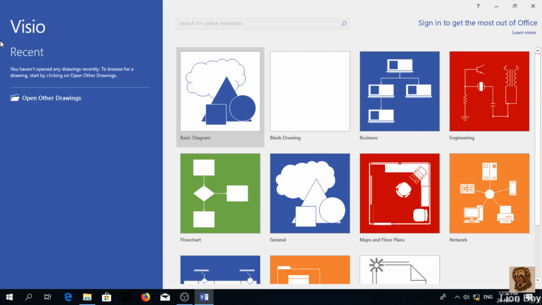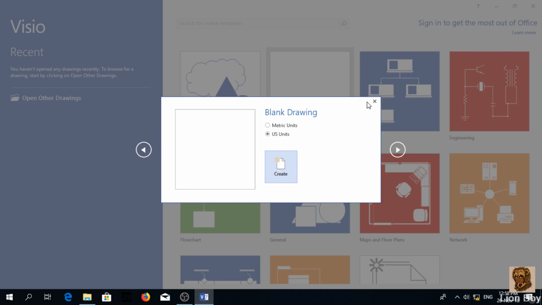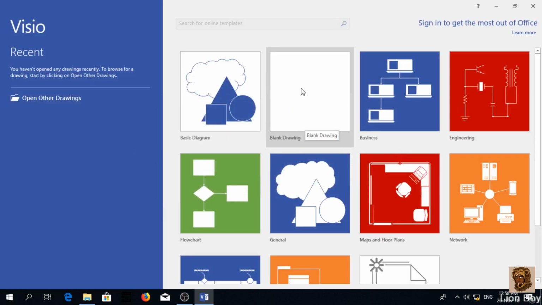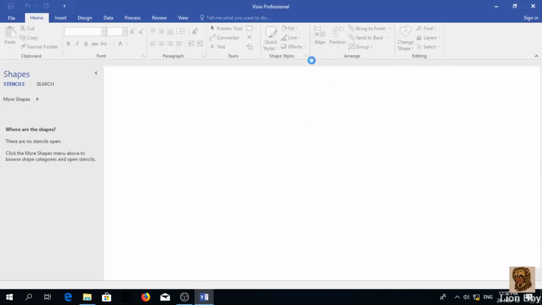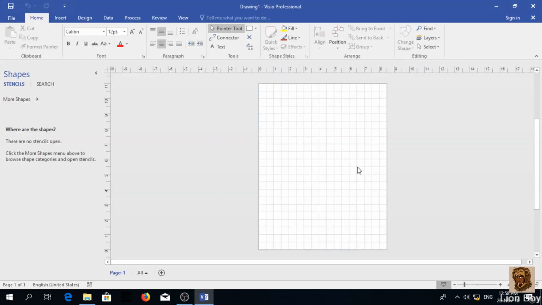For learning purposes, we're going to choose blank drawing. It's easy to understand. For selecting, you have to create a blank drawing and choose US units for our page. Then it comes up as a blank sheet, and let's check whether there are design parts.